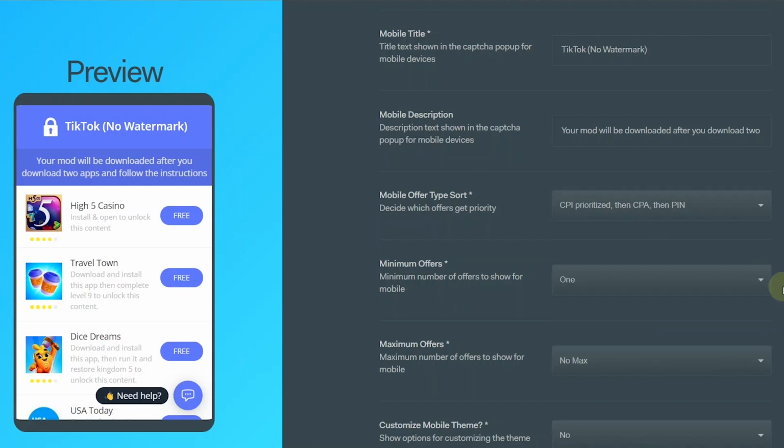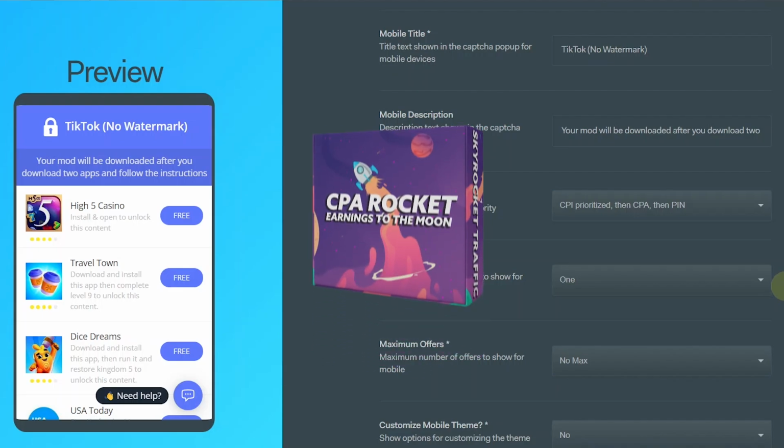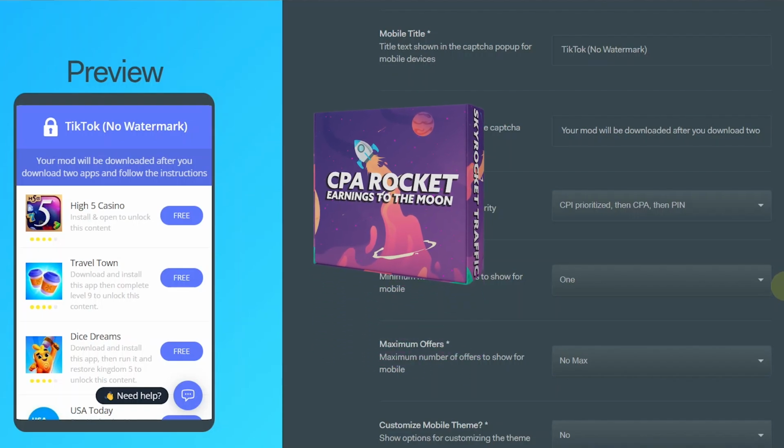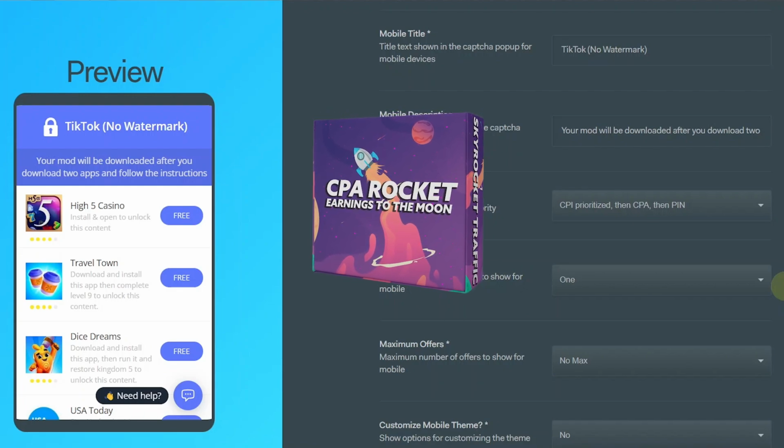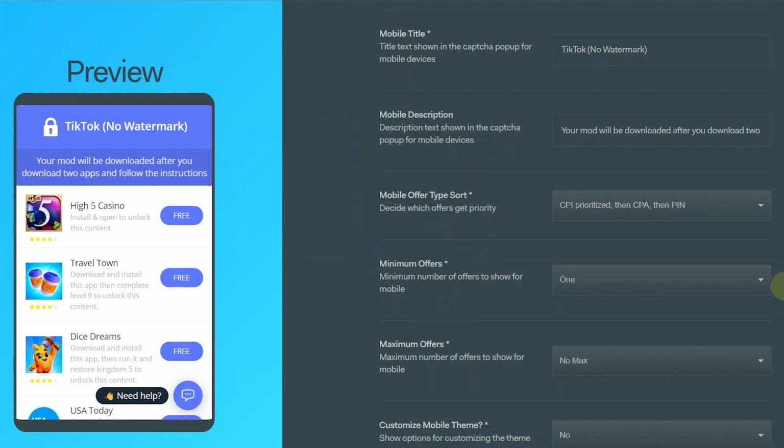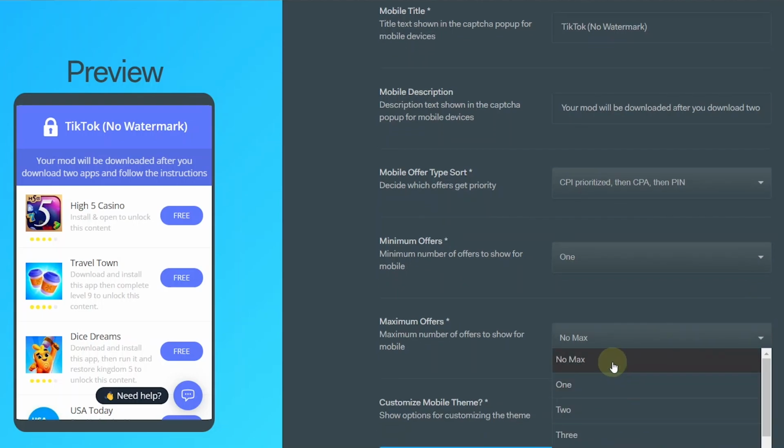If you don't understand some of these CPA terms, I explain them in my CPA marketing courses, which can be found in the description below. I might even make a separate video on CPA marketing terms. Let me know if that's something you would like to see in the comments below. For minimum offers, you can set it to 1, and for maximum offers, set it to as much as possible.